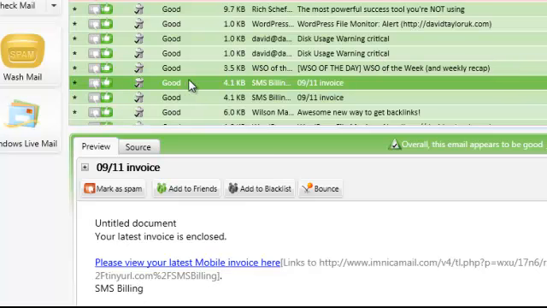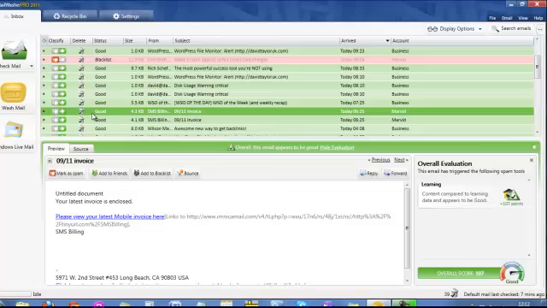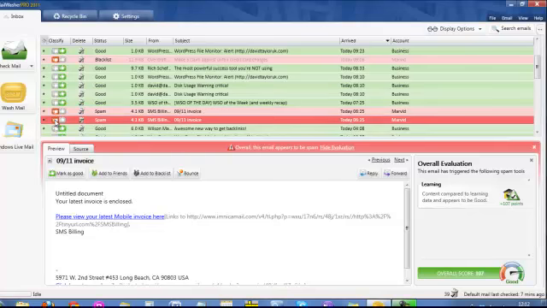Mailwasher thinks it's good. This was just based on an overall evaluation, which you can see over to the box here on the right. But I know that it's spam, so I can help Mailwasher learn by telling it that it's spam, and I got that twice. I also want to add it to the blacklist and bounce it, just to let them know that I'm not here.